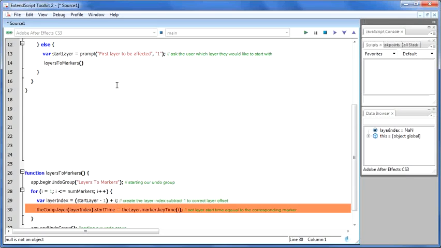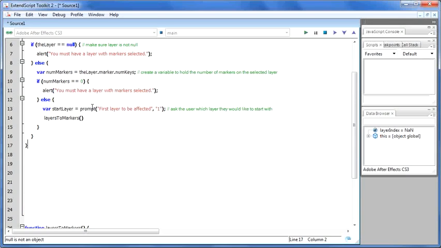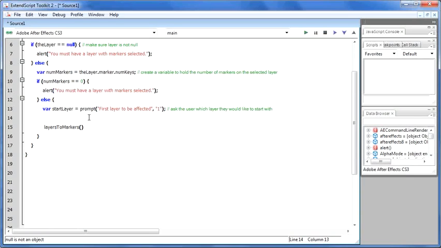So the last check that I'm going to show you how to do is how to make sure that a number was put in and not letters, not text. So let's write an if statement. And we're going to use a function that's called parseInt.